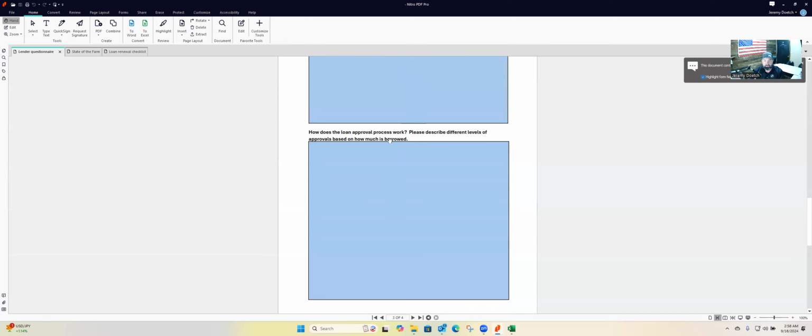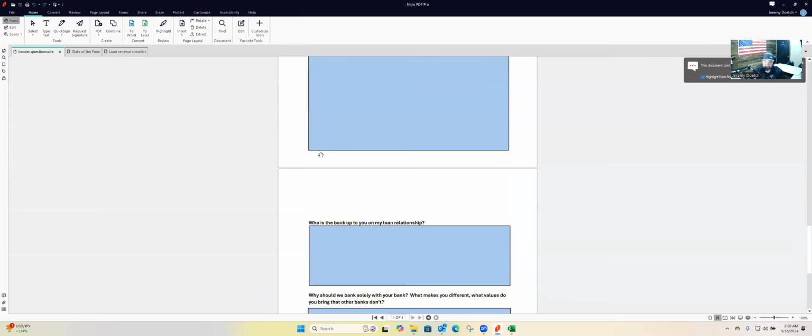How does my loan approval process work? Please describe the different levels of approval based on how much is borrowed. You may know exactly what the process is right now, but if you were to purchase a farm across the street and let's say it caused you to borrow another $1 million, what does that loan approval look like then? Do you have to go through 4 different committees? Is it still the same person that has to sign it? I think you need to know that. And if it's different people, maybe you should invite them out on the farm to get to know you a little bit, because numbers tell you half the story.